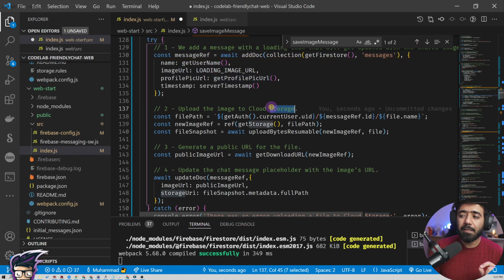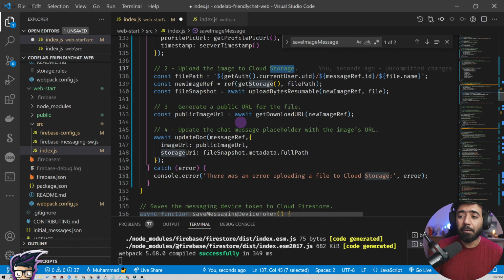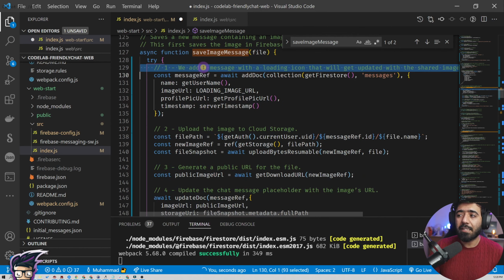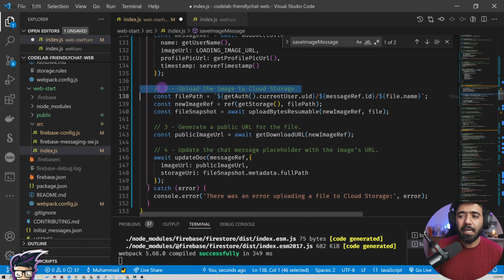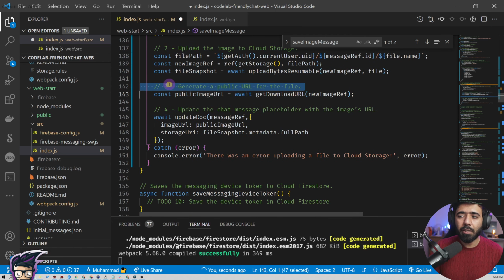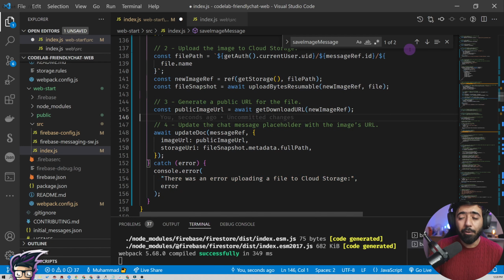But when the file is uploaded to cloud storage and we get the resultant URL, we essentially use that URL and update our message. So that's what's happening. One, we create a message with the loading icon. Second, we upload the image to cloud storage. Third, we generate a public URL for this file that we just got. And then fourth, we update the chat message placeholder with the image's URL. So let's save this and let's try this out and see how this works actually.